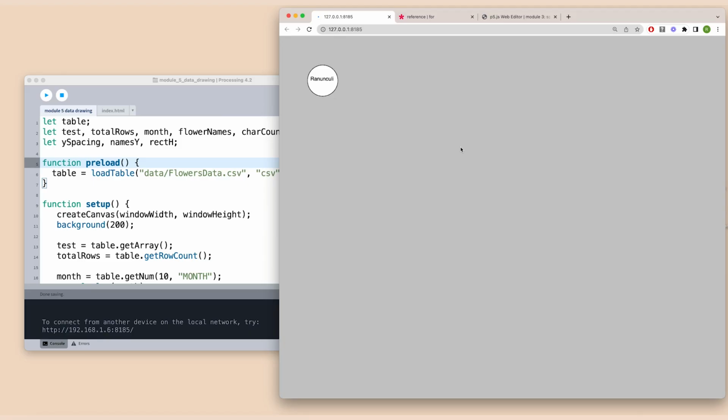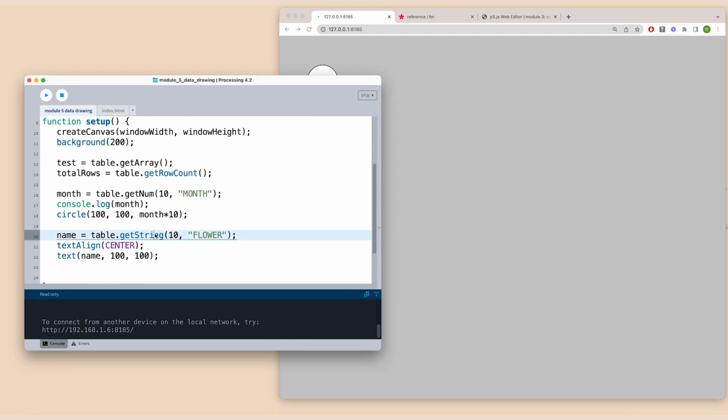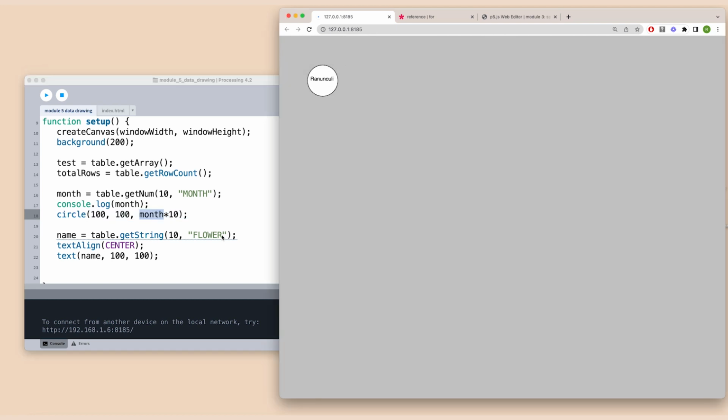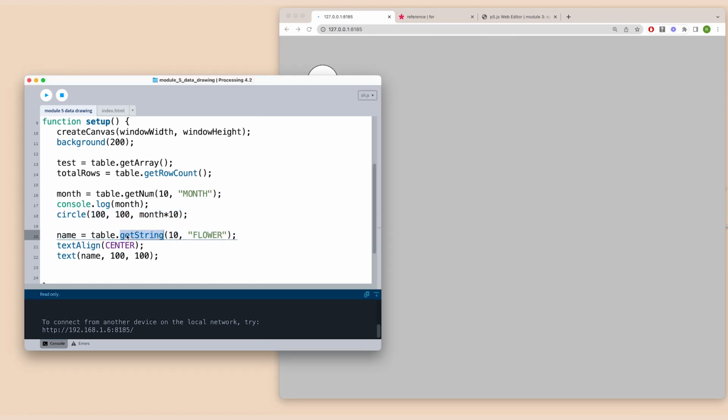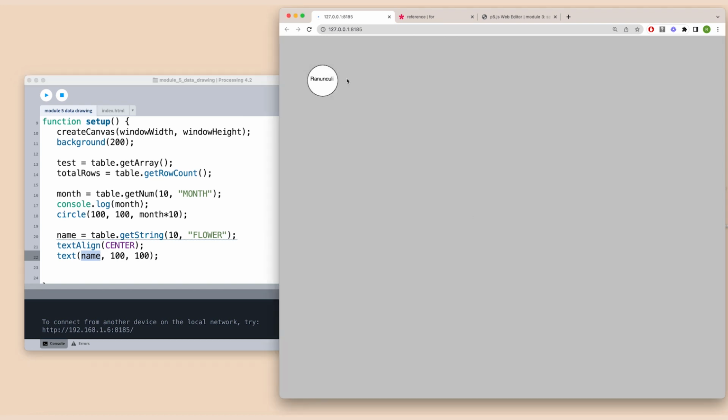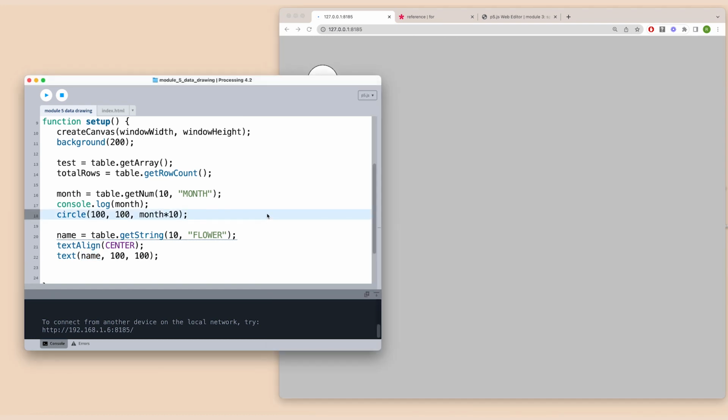Coming from our last speed exercise of drawing just 1 or 2 data points into your sketch, I've extracted 2 things. I've extracted the month in row 10, which is specifying the size of my circle times 10. And I'm also extracting the flower name that I have in row 10, which I'm drawing as text onto the circle. In our last video, we covered getNum and getString.